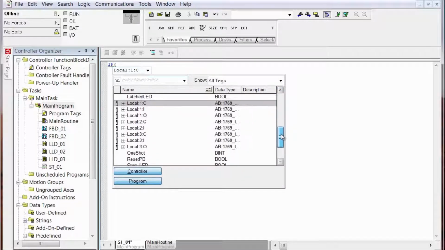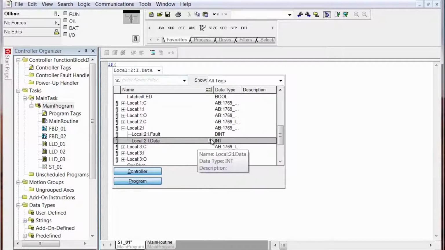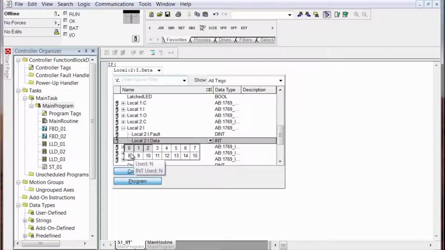See, it got us right down into the local tags. And this is an input. It's in slot 2, so we want to go to local 2 I for input, data. And you see the first 3 bits are grayed out and it says used. If you go to the 4th bit, bit 3, it says unused. Now these are used in these routines over here.